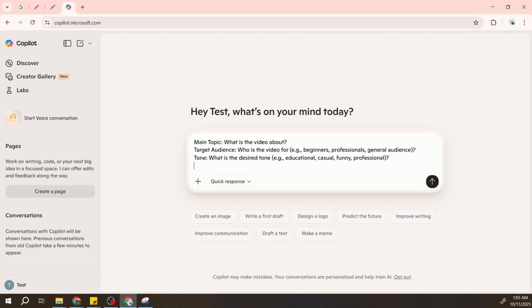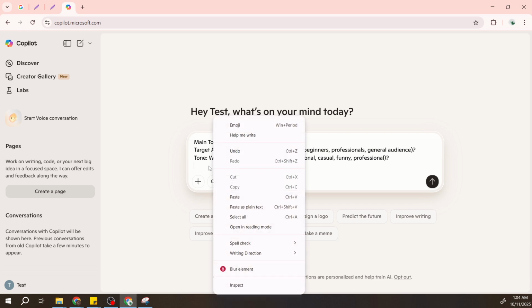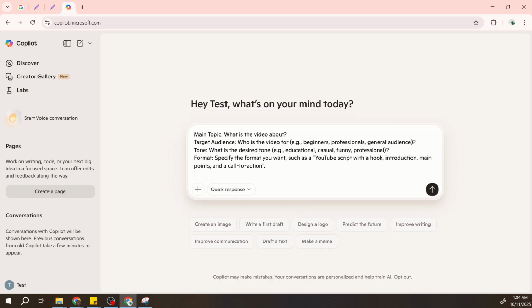If you're looking for a YouTube script with a hook, introduction, main points, and a call to action, make sure to set this expectation from the get-go. This structure will ensure your video is engaging and flows smoothly from start to finish. You'll also want to list out any key points or specific information you want included. These are your talking points, the heart of your content, and it's essential to lay them out clearly for Copilot to incorporate them adequately.